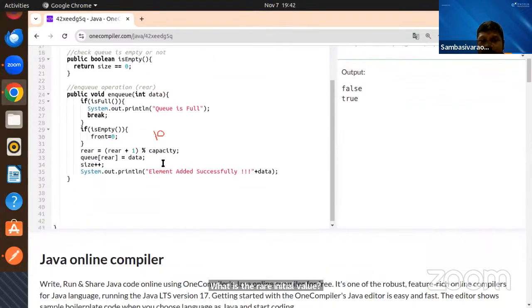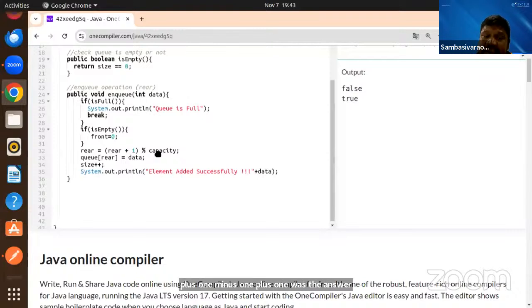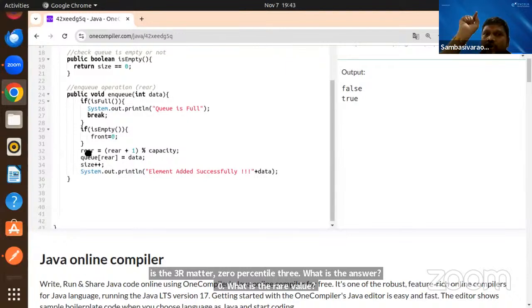-1, right? 10? Bhavya, you are saying 10? Now, what is the rear initial value? Karthik, -1. -1 plus 1, what's the answer? 0. 0 modulo 3, capacity is 3 or not? 0 modulo 3, what is the answer? 0. Now the rear value is 0.